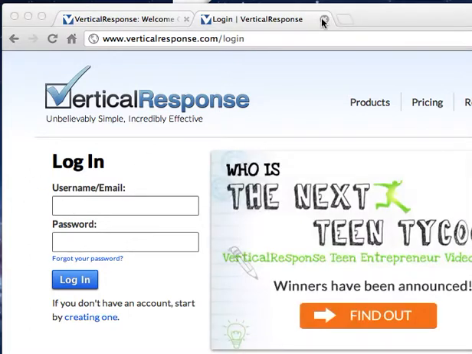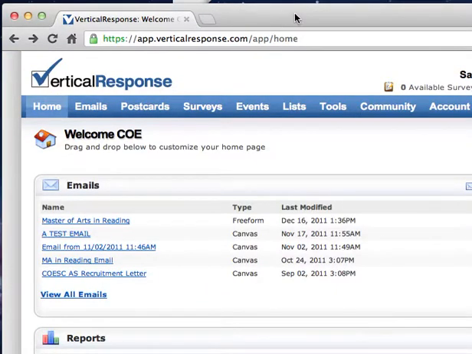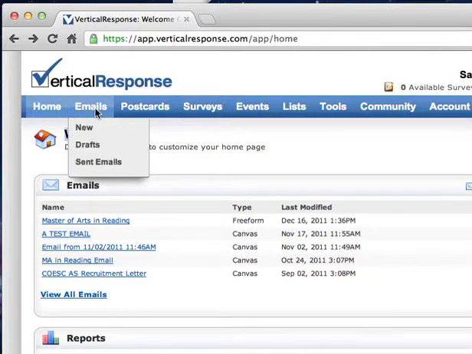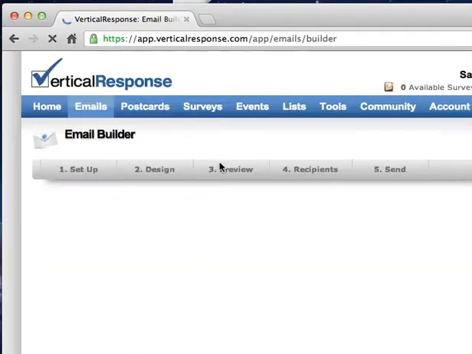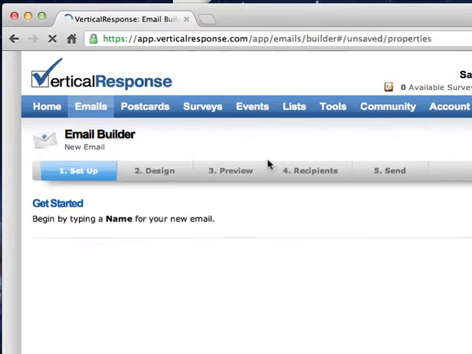So you'll go ahead and plug that in, click login, and I've already logged in. And you'll see the COE interface for Vertical Response. And it's pretty simple. If all you're doing is creating a new newsletter, just go to Emails, New. And of course the internet is not working very quickly today. So we'll wait.